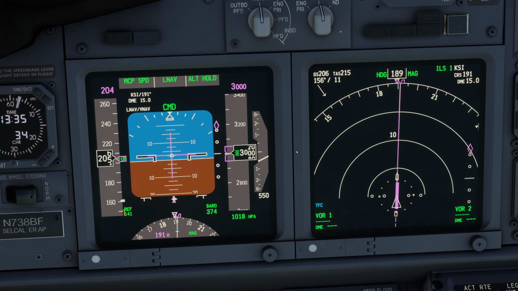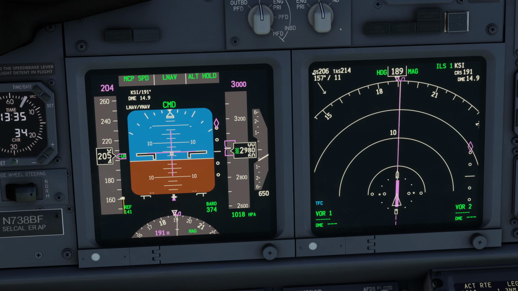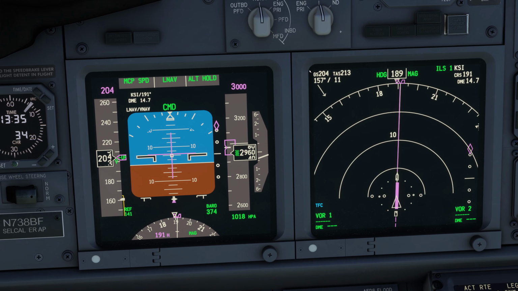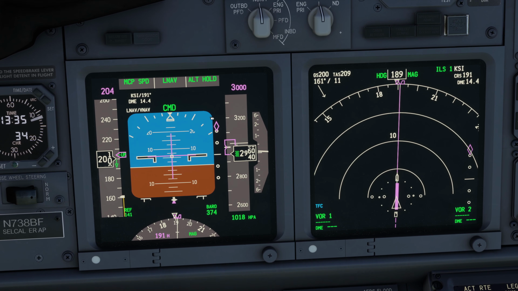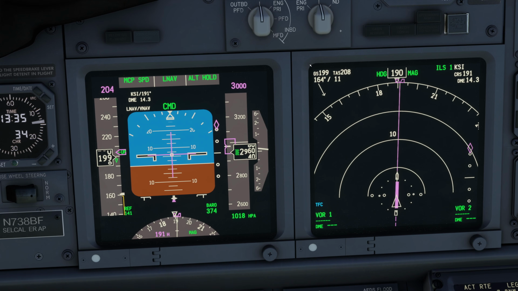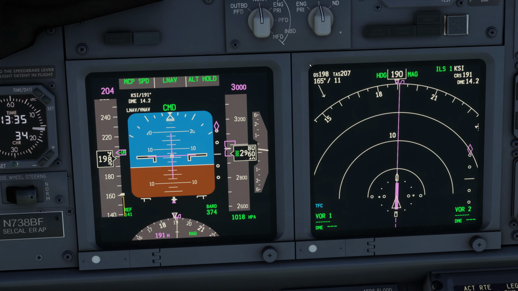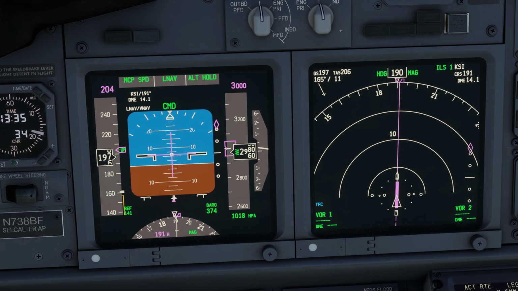Remember the basic formula: on a 3-degree glide slope, your vertical speed should be about 5 times the ground speed. So if we were following a 3-degree glide slope right now with a ground speed of 200 knots, we should be doing 1000 feet a minute. That's about as easy as it gets.